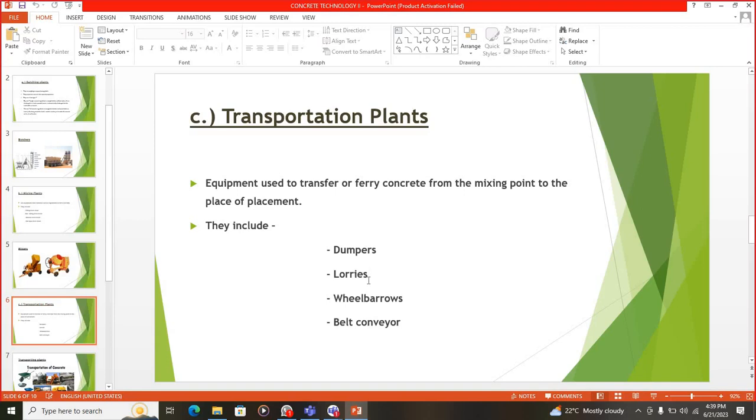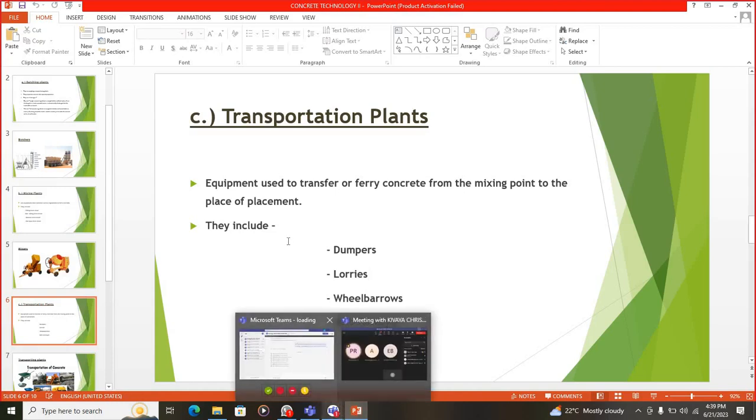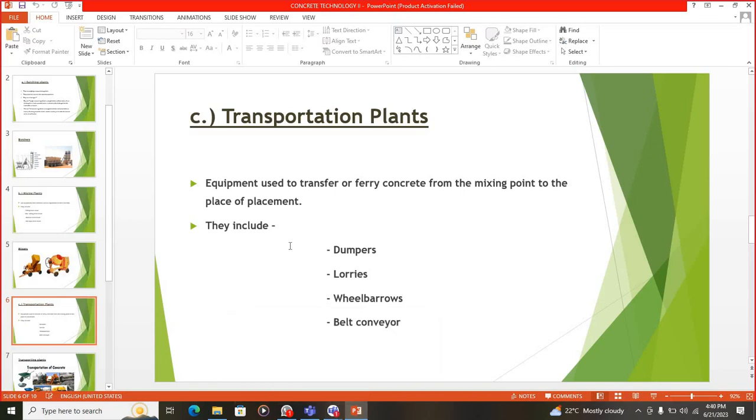Yeah? Yes? Are you able to see the screen? Yes? Are you able? Yes. Oh, these are the transportation plants.